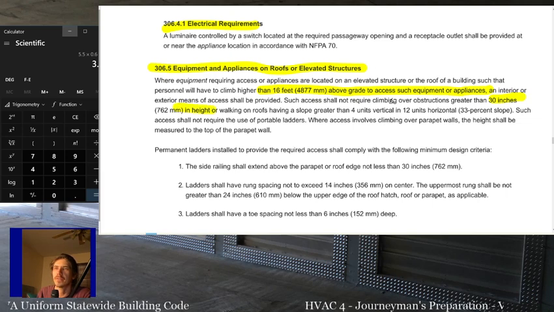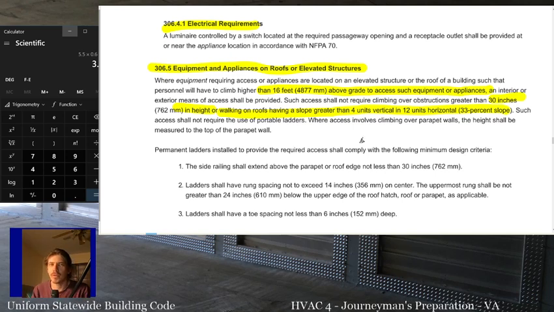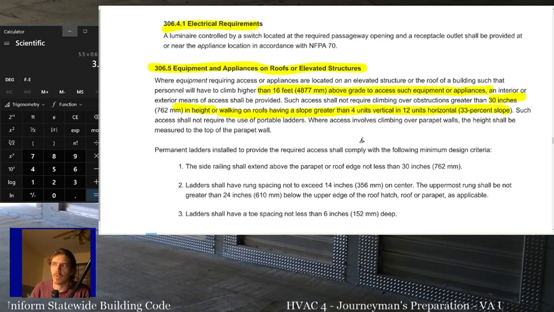Alright, so you can't have to climb over anything greater than 30 inches in height, or walking on roofs having a greater slope than 4 inches vertical and 12 units horizontal, or 33% slope. You can't have to work on equipment on a roof that has more than a 33% slope. If it does, then they'll have to build catwalks for it.